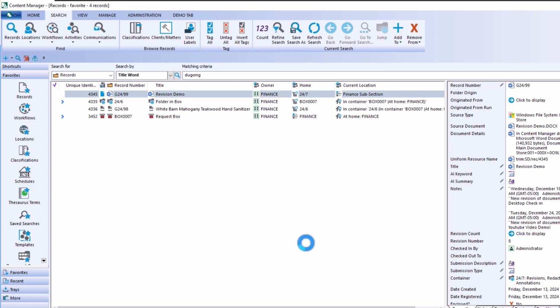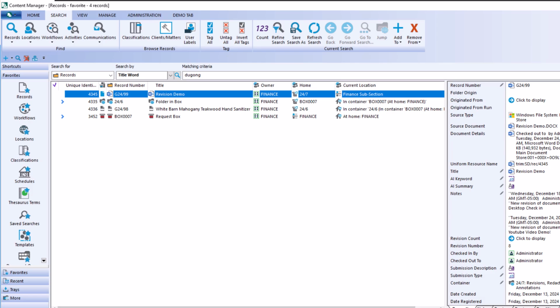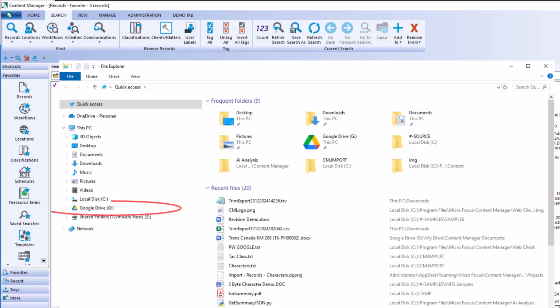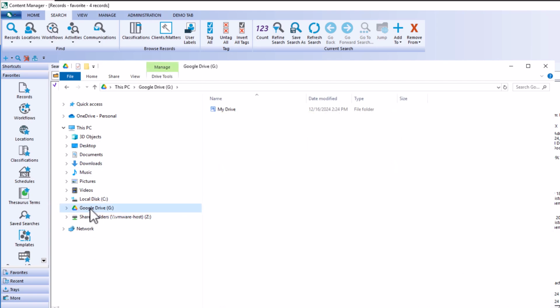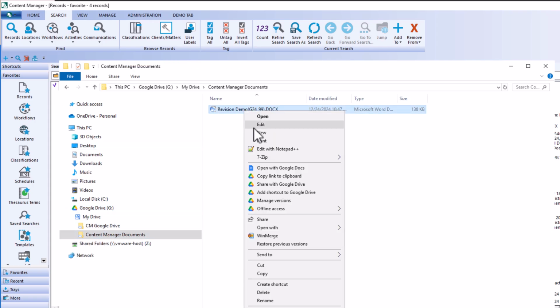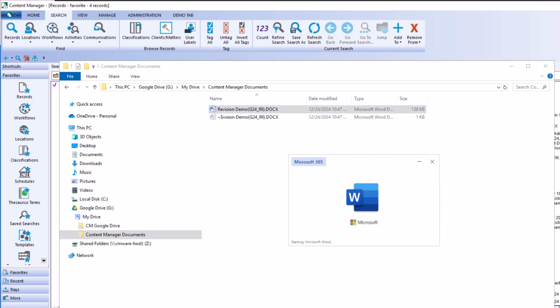Now, this has been checked out to my Google Drive. I've also installed the local desktop application for Google Drive and can access it here. Using Windows Explorer, I will navigate to the document and make a few changes here.